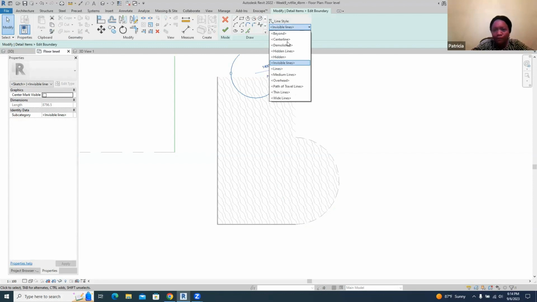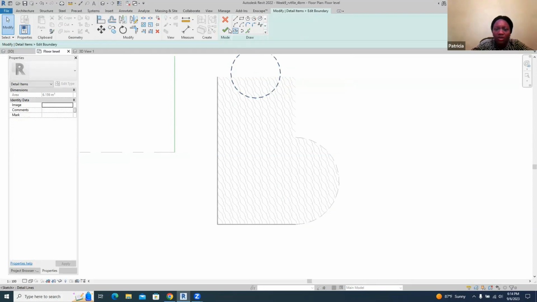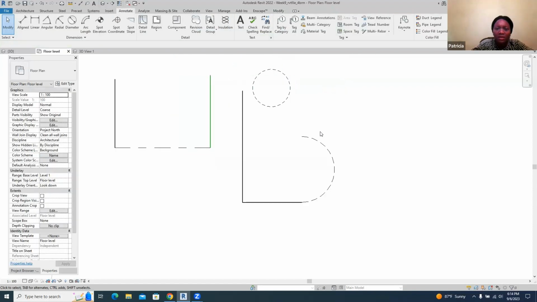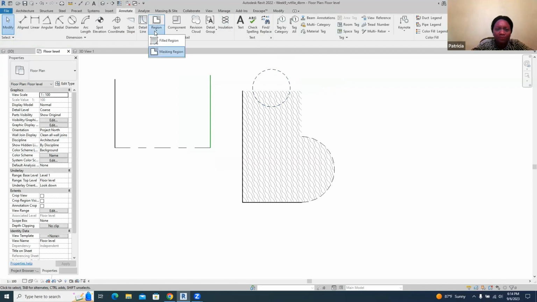We can have hidden lines for it too. We can have medium lines. And let's see what overhead lines look like. Okay, so check. And so we have a mask region showing. And then the components, we talked about detail and repeated detailing.